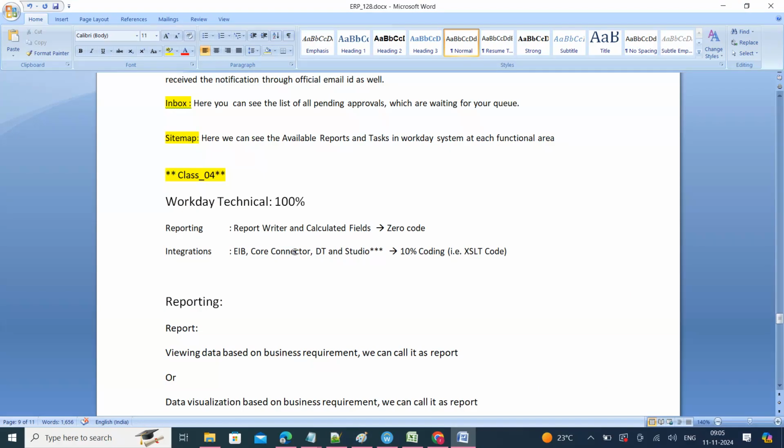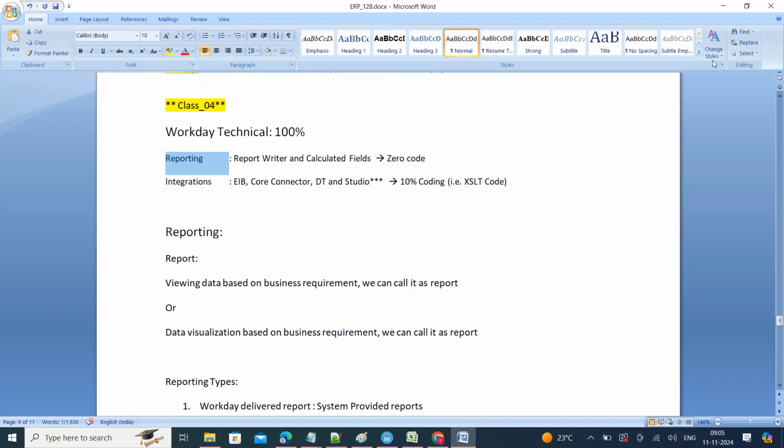So guys, yesterday we discussed the very first session for technical classes. So the technical work is majorly two parts, reporting and integrations.